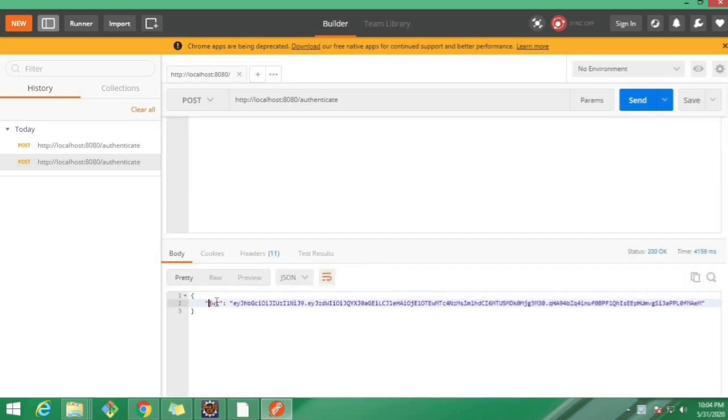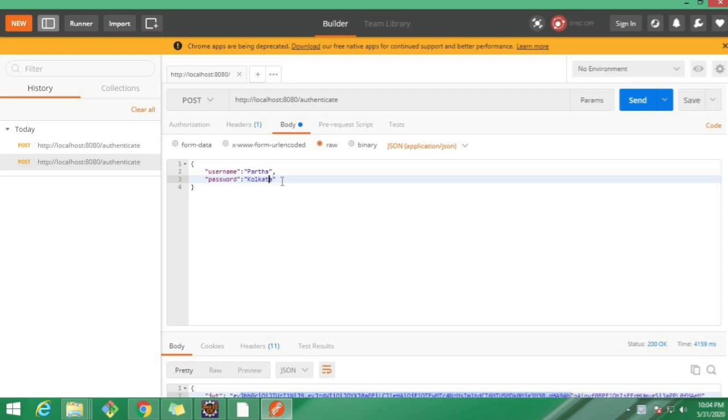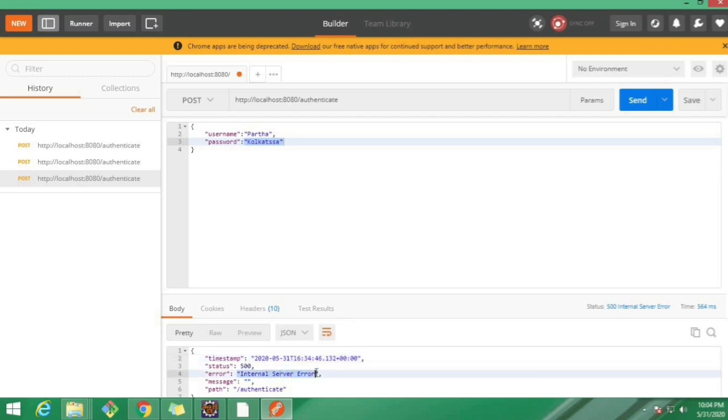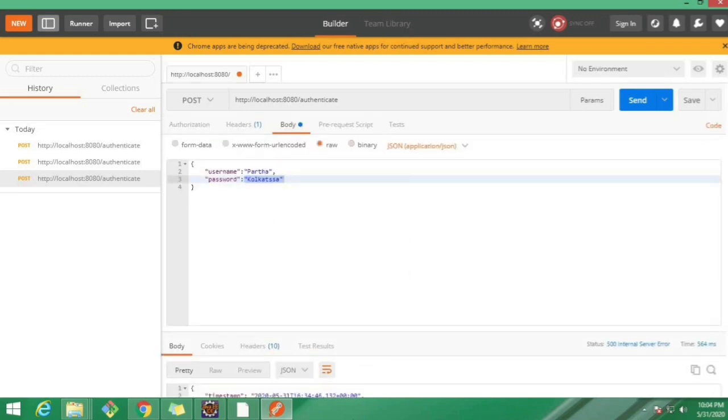So here you can see the JWT token has been generated. Now I make it a wrong password. Let's see what will happen. Here you get an internal server error. So it's working perfectly fine.